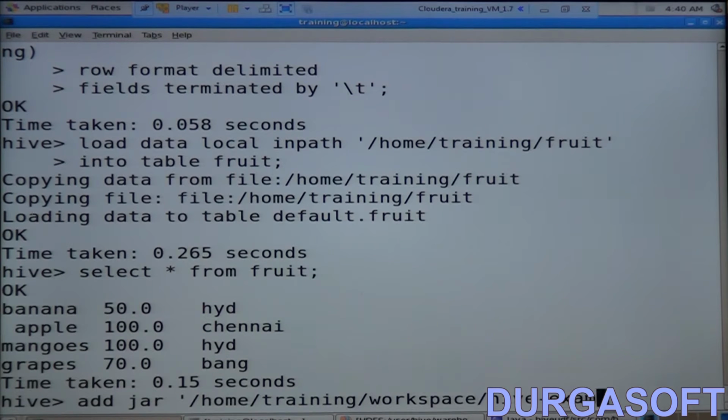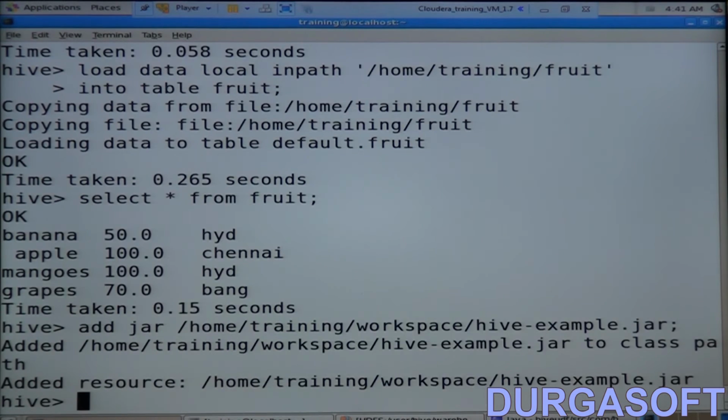What is our jar file name? Hive example dot jar, right? Example dot jar. Don't give any single quotes or anything else here. Just give /home/training/workspace/example.jar. Done. Okay, please press enter by giving a semicolon at the end. So added, right? What it is saying: added /home/training/workspace/example.jar to class path. Done. Added.